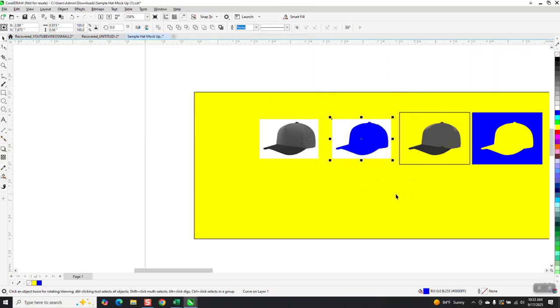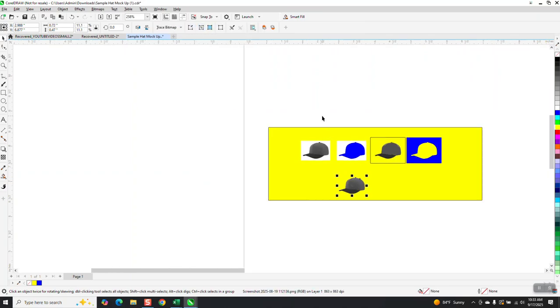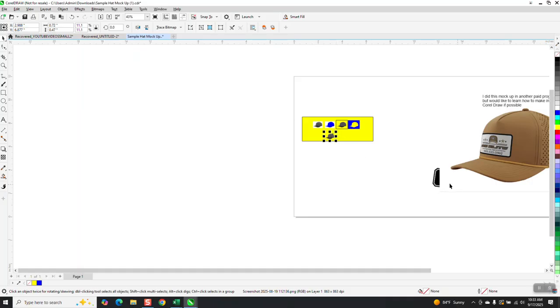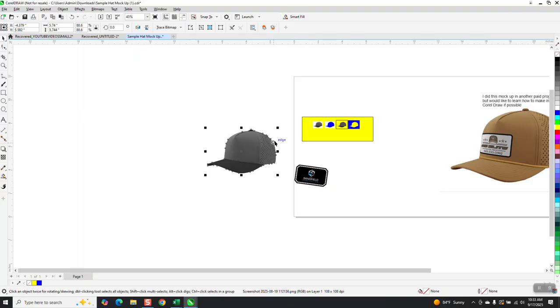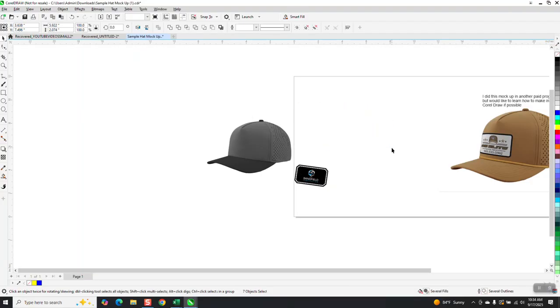Now I can select both of these and you can see I've got 2 objects selected. Go up to Intersect and intersect it. And now we have a hat. You can see this other one was a bitmap because it's hiding. I'm going to take that hat and make it bigger now. But I've still got to do one more thing.